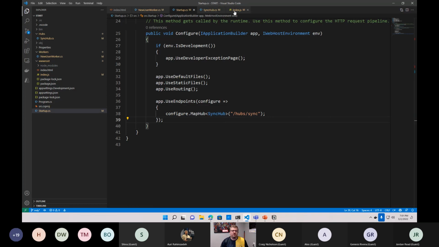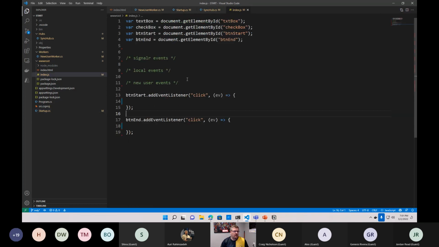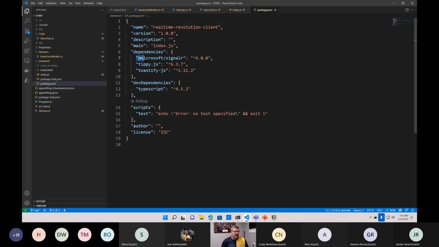Let's move over into JavaScript land. I've already added some code here. Essentially, all this is doing is getting references to the text box, the checkbox, and the buttons. And I've wired up some basic event handlers that we'll use a little bit later. But other than that, I haven't added any other code here. I have also taken the opportunity to do an npm install for the SignalR package, which is at @microsoft/signalr.